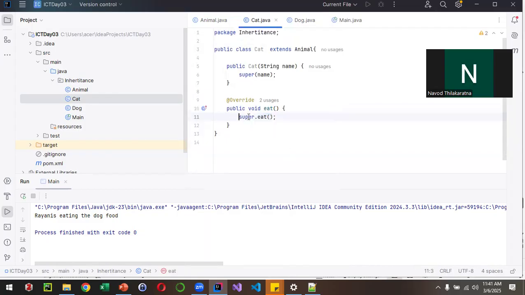So here I'm saying it's out, name, Cat is eating fish, right? I have some specific implementation. Cat eats fish, dog eats dog food, rabbit eats rabbit food. Yeah, that's the thing. So I have the constructor, it's generated, and I have the overridden eat method. Any question?